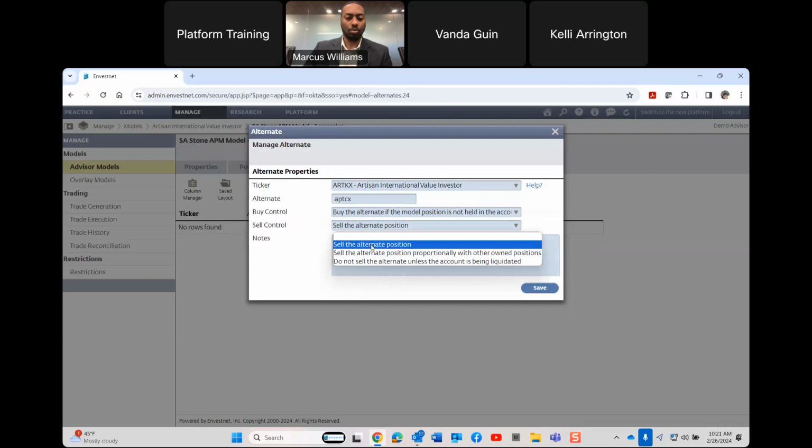Sell the alternate, it's just going to sell it just like the model position. Sell the alternate proportionally with other own positions. What that may be used for is maybe this client's coming in with a really large holding of something and you don't want to just sell it all out right away, but eventually you want to step them out of that and get them out of that alternate and into your model position. This will tell them to sell it proportionally with those other positions, slowly backing them out of that holding and into your model position. And then don't sell the alternate unless it's being liquidated, and that's being liquidated and closed on Envestnet. So those are your sell options there as well.